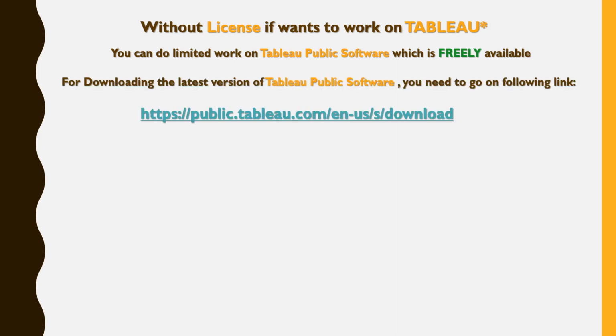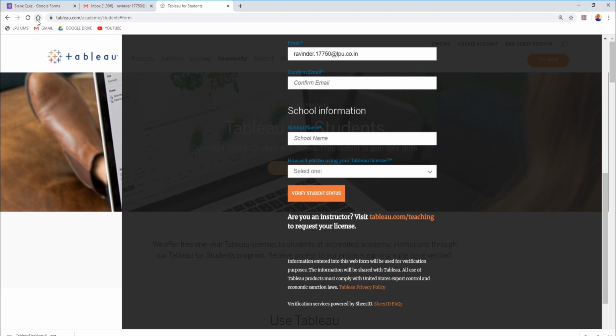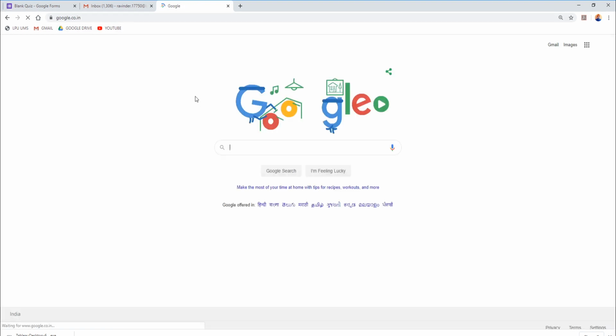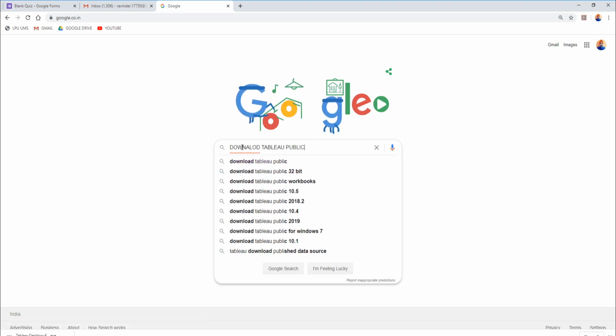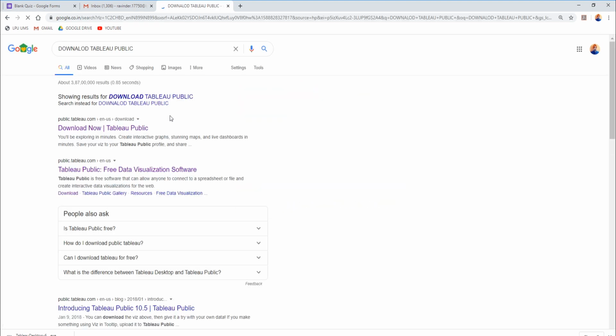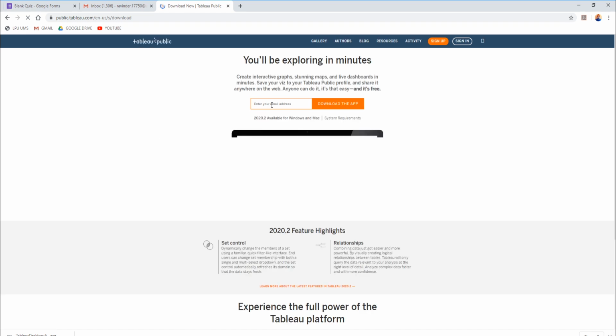Now for downloading the Tableau Public software, you need to go to the following link, or again you can go to Google and write "download Tableau Public", and you will get the link public.tableau.com. Once you click on it, the software starts downloading after entering an email ID here.